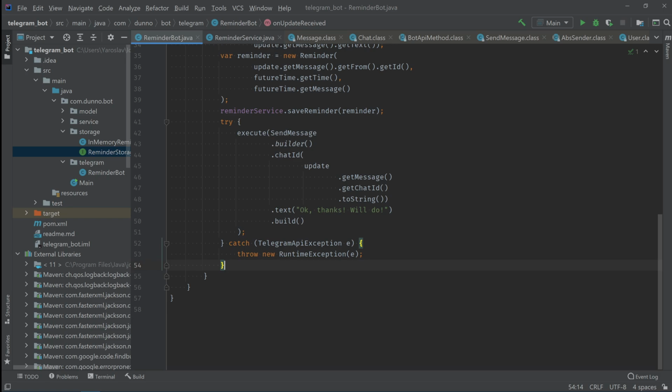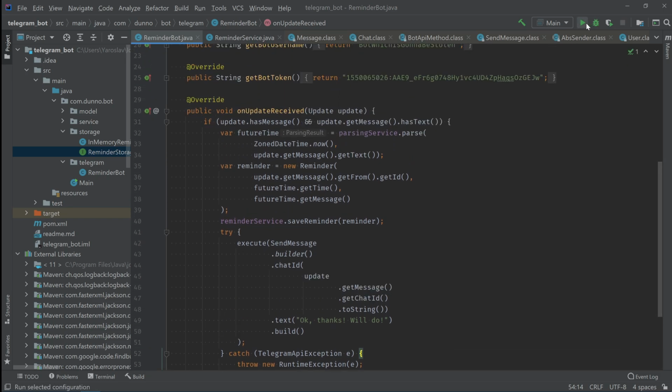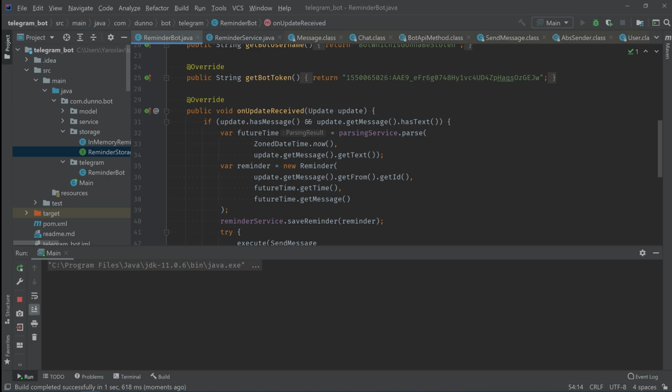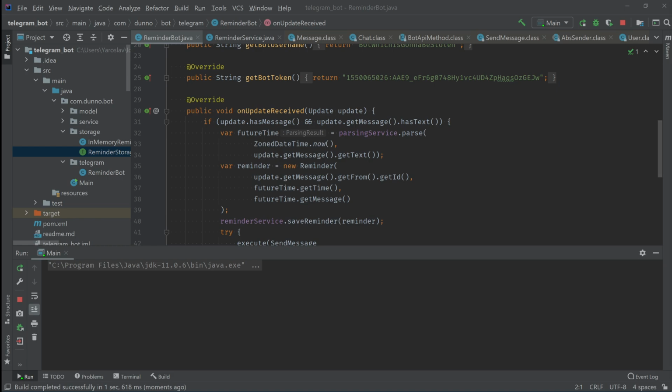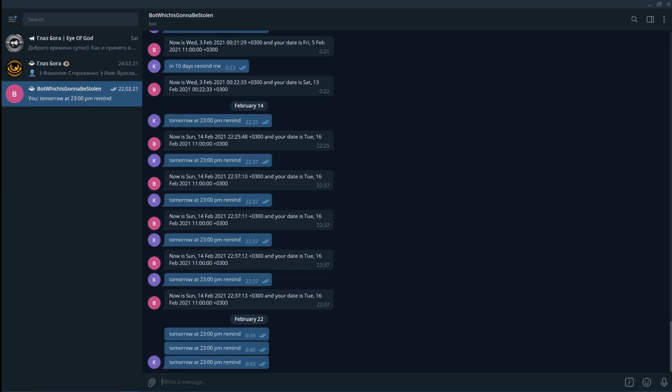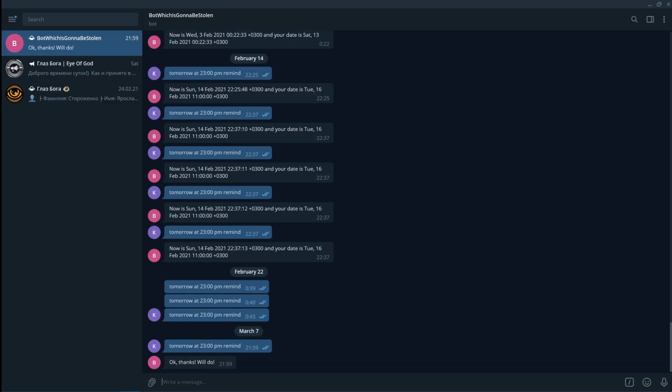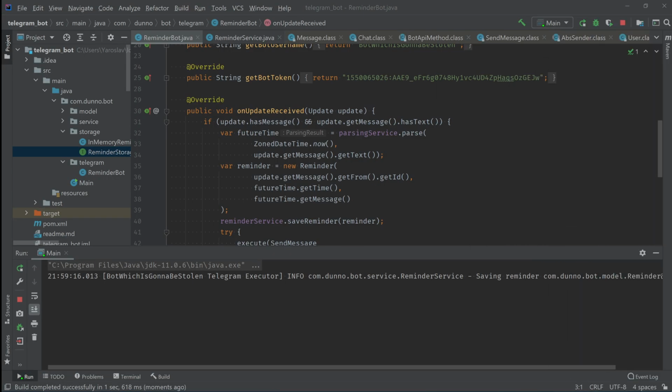Okay, so let's just run it up and get our Telegram here. So, tomorrow, remind. Okay, thanks, I'll do. Our bot response is fine, and it tells us that it's saving the reminder.